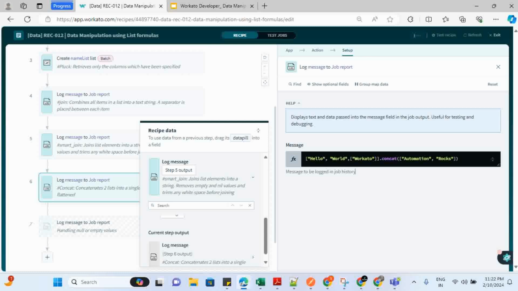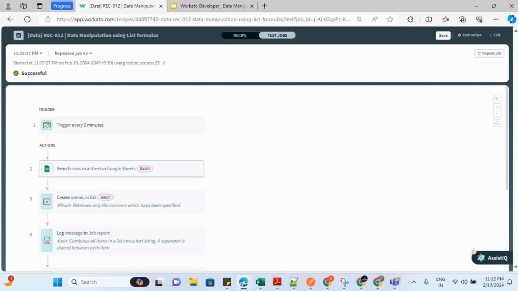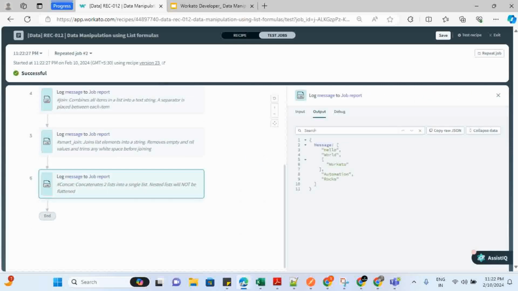I'll just save it, go to test jobs, and rerun this job, instead of testing the job recipe. Let's see what it gives. So if you see, it did not concatenate the inside of the list. I have another list, that is a child list. It says the nested list will not be flattened, meaning it will not be concatenated.